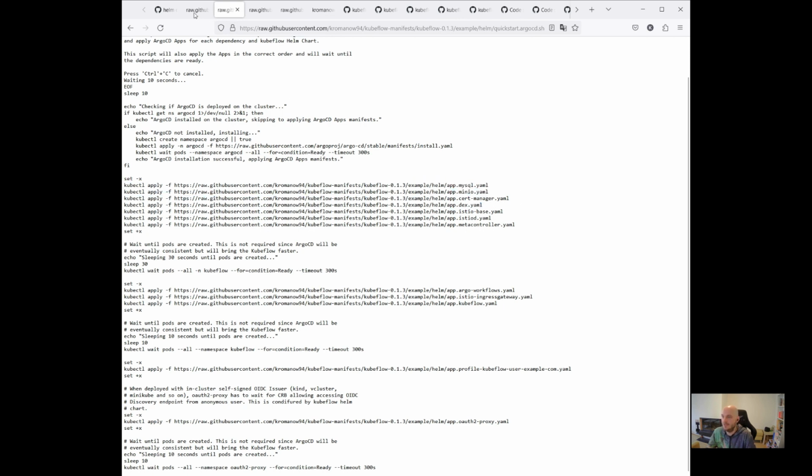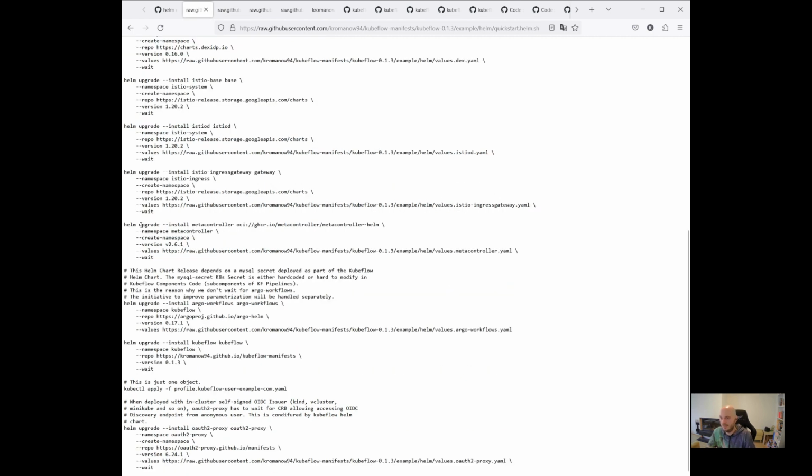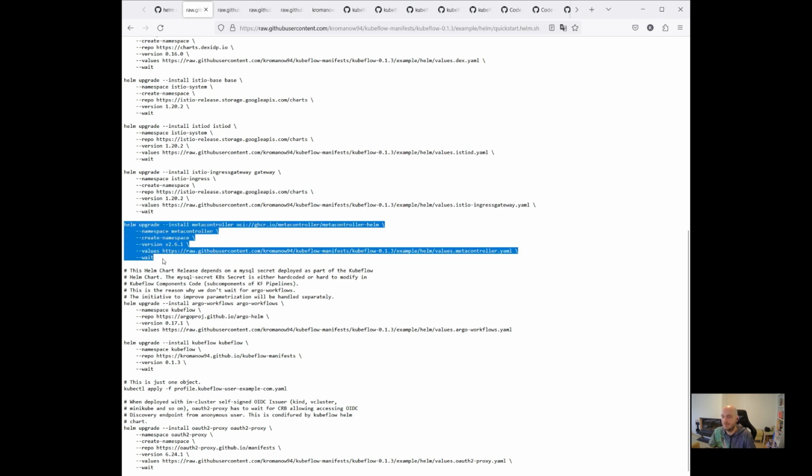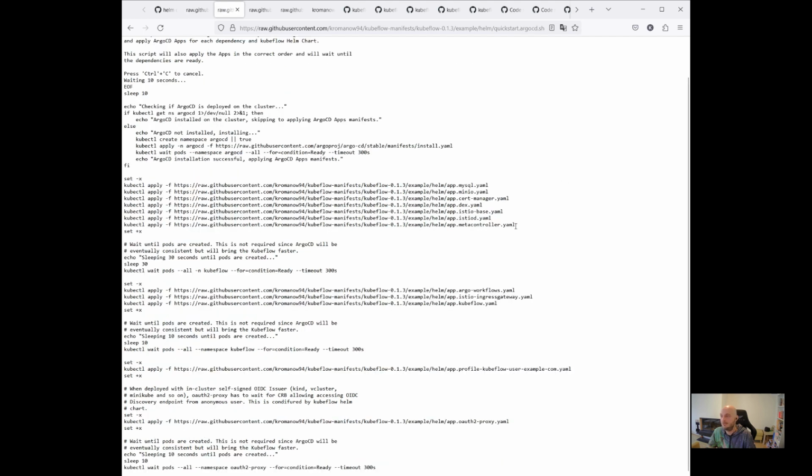And as you see, it's already a little faster because here we are waiting for every one of these components or dependencies to be ready. This is kind of like sync waves, but controlled from these shell scripts. So we apply a bunch of Argo CD application manifests and wait for the pods. Another bunch includes Kubeflow and istio-ingressgateway.